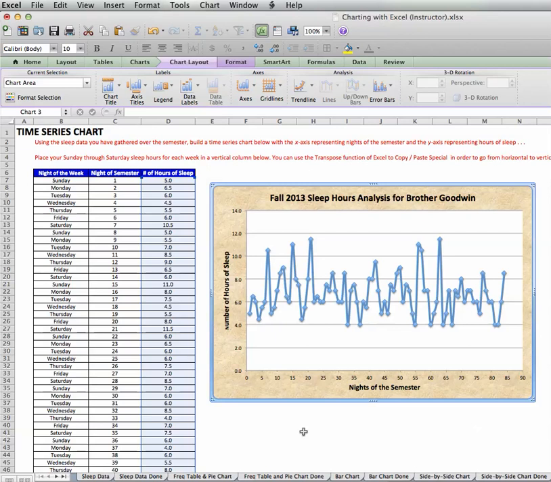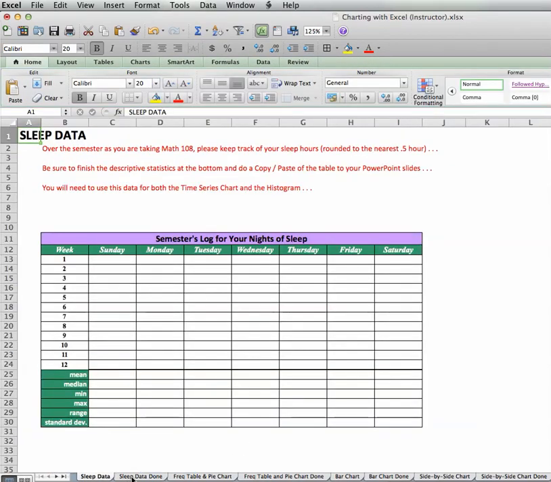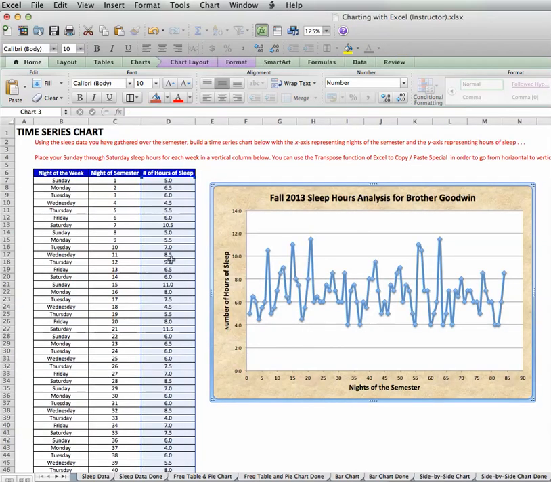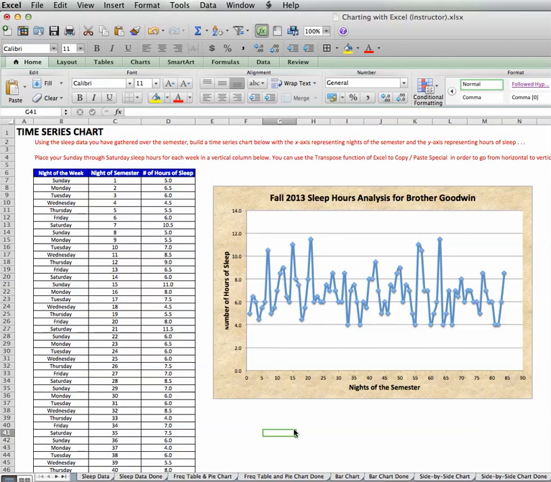So now you've learned a couple different skills, not only the line graph here called a time series chart, but you've also learned how to take horizontal data that we had right there and do a special paste and get yourself into a vertical situation. I think that's all I wanted to share with you, and hopefully that was helpful in pointing you in the right direction. Good luck on your project.